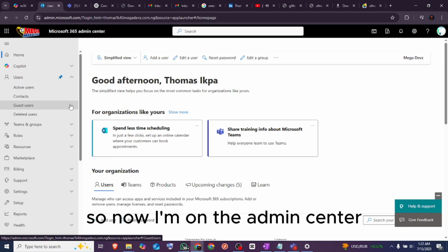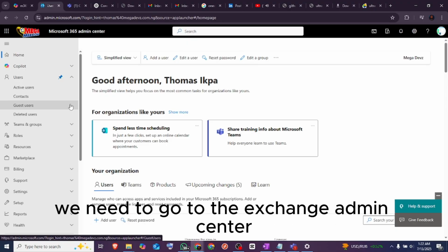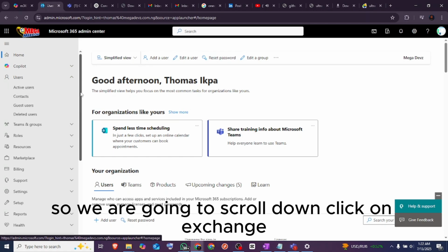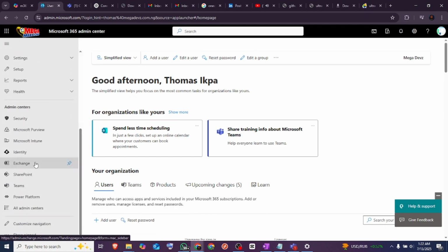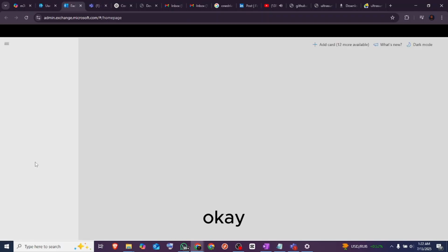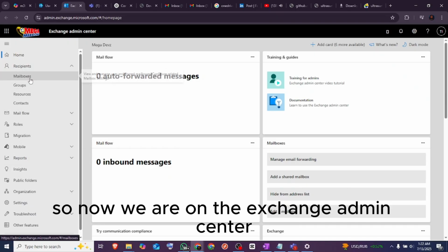So now I'm on the admin center, and for us to enable the archive, we need to go to the Exchange admin center. All right, so we're going to scroll down, click on Exchange. So now we are going to the Exchange admin center. Okay, so now we are on the Exchange admin center.